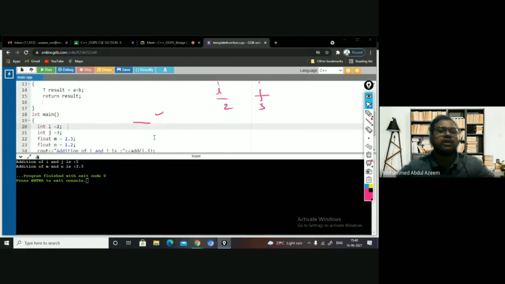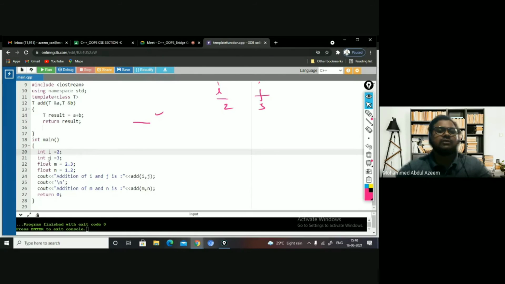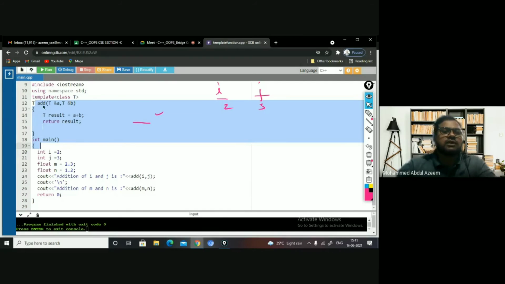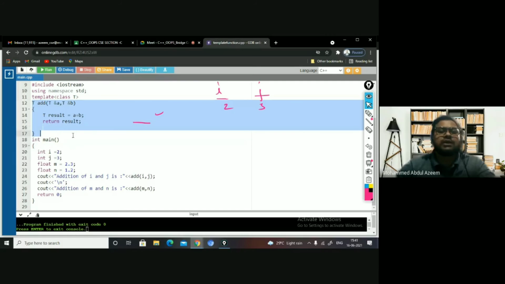When you say this, what is it that you are passing? You are passing i and j, which are of integer kind. You are calling this function, right? In this function you actually have a template kind, meaning generic kind, but then you are passing i comma j, which are of integer kind. Then a version of this particular template is going to be generated here, right? A version is going to be generated.